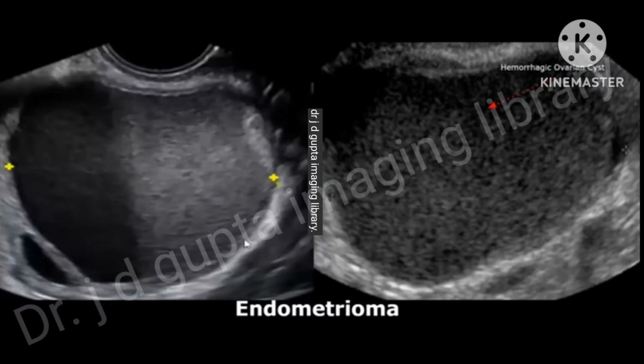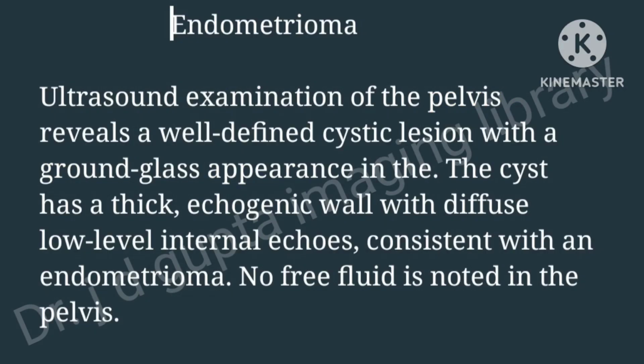Next one talks about endometrioma. Ultrasound examination of the pelvis reveals a well-defined cystic lesion with a ground glass appearance. The cyst has a thick, echogenic wall with diffuse low-level internal echoes, consistent with an endometrioma. No free fluid is noted in the pelvis.